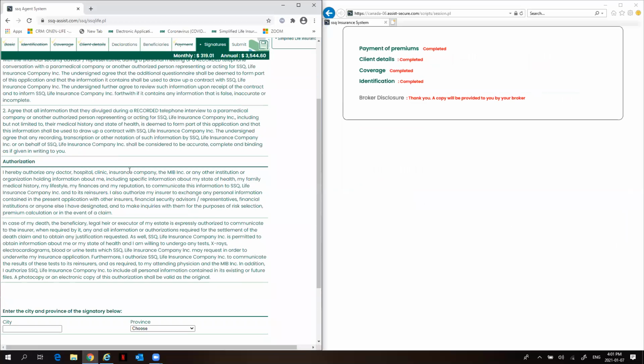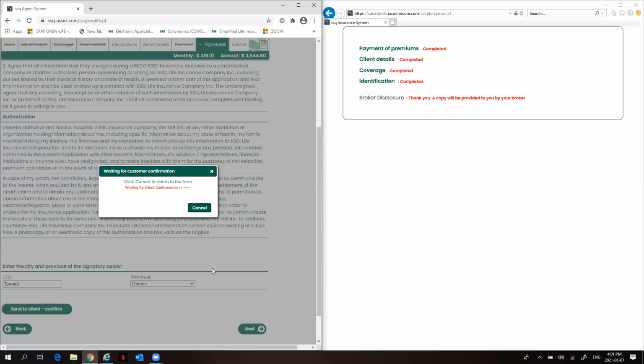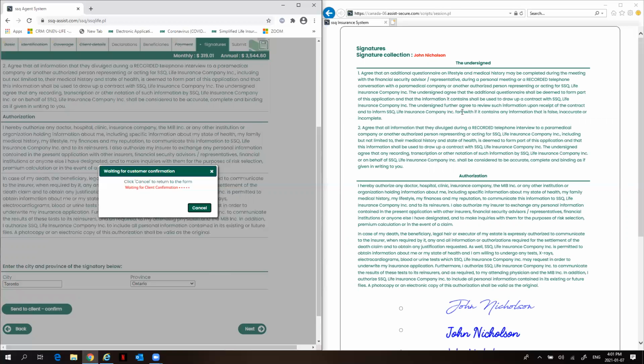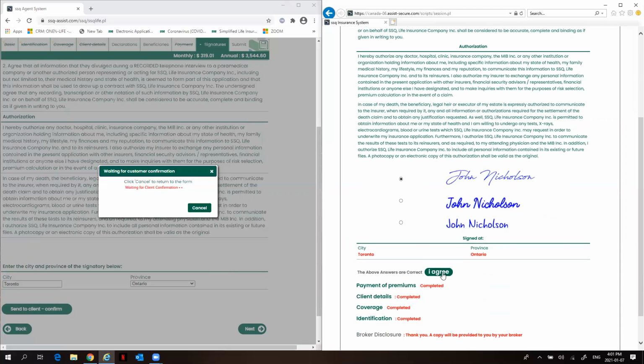All the declarations and authorizations will pop up. We will enter where the policy is being signed, province, and then send to the client to confirm. The client will then get the authorizations and declarations, as well as 3 computer-generated signatures of their name. The client would then choose which of the 3 signatures they wish to use, and then click I agree.